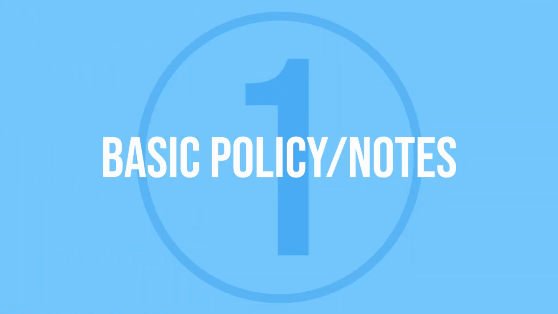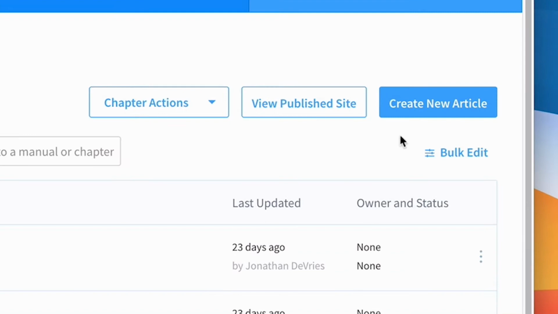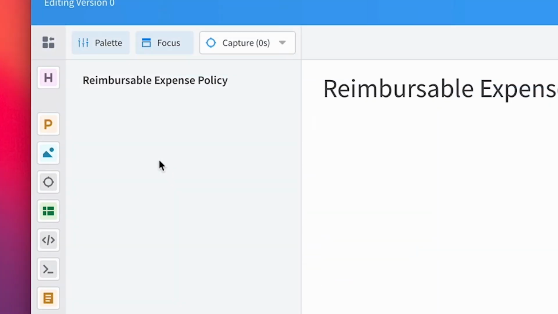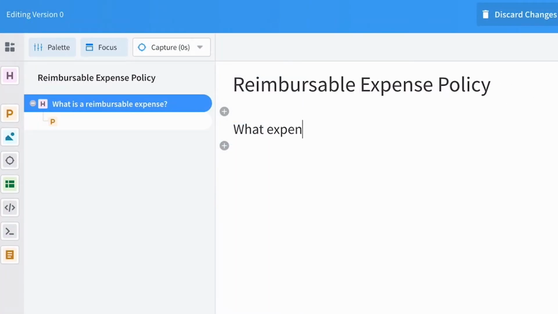It has a heading and some paragraph text. To create this in ScreenSteps, I would create a new article, add a heading and a paragraph block in the outline area, and then write up the content.